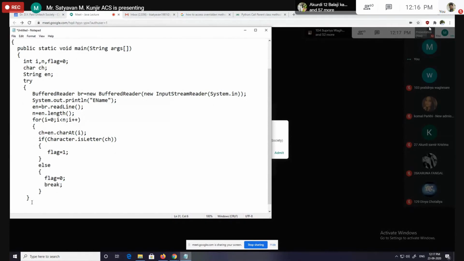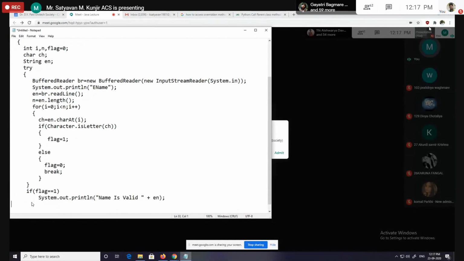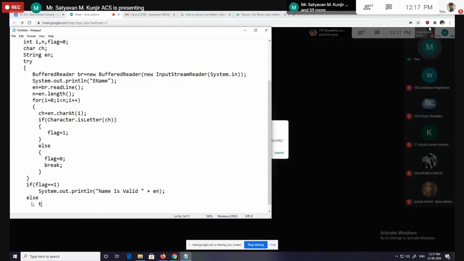And after the for, compare the value of flag. If the value of flag is 1, then we have to display the name, System.out.println, name is valid, like this. Name is valid, and along with that, if you want to display the name, we can display it. And suppose it is not valid, then we have to throw a user defined exception.